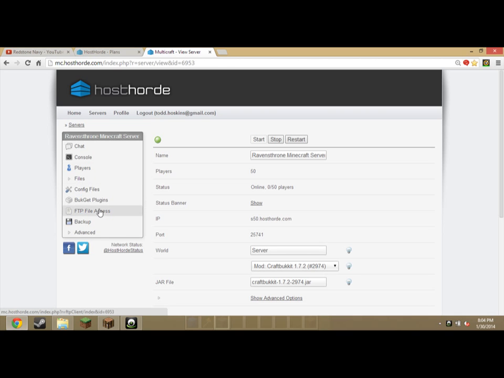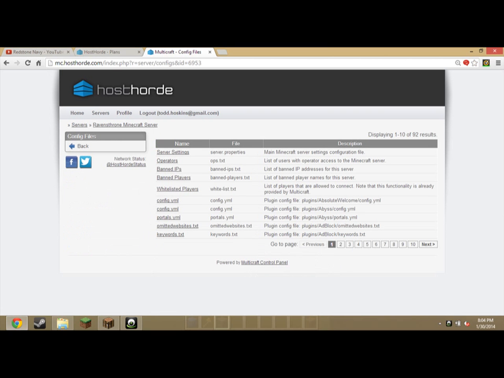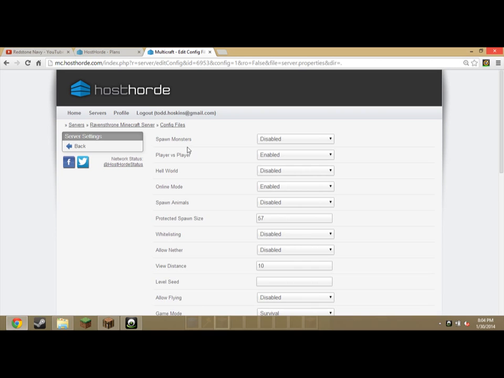Files is very important. So, FTP. I'm going to do another video on FTP. Config files, very, very important. Just the YML for everything you do. If you don't know what that means, I don't know what it stands for, but it means all the notes about it. So, for server settings, this is very important. If you want to edit everything, I'm going to do another video on that right after this, actually.